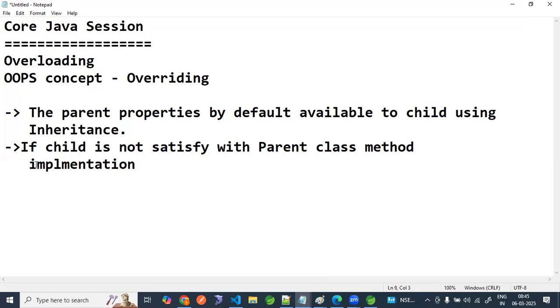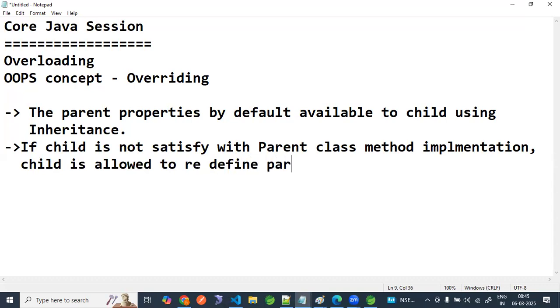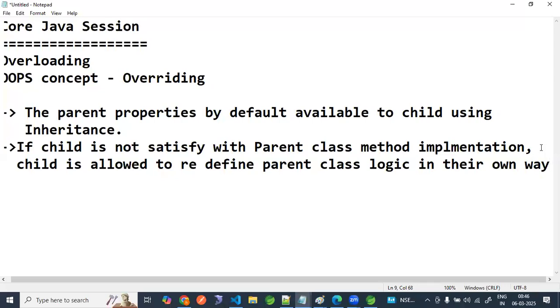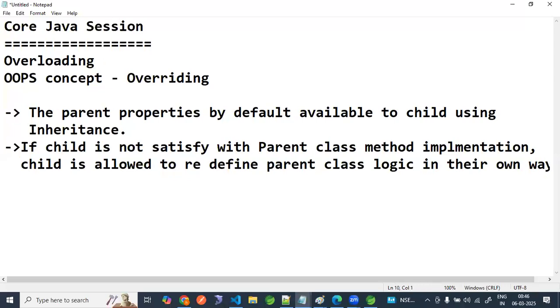This is one sentence only: if the child is not satisfied with the parent class method implementation, then the child is allowed to redefine the parent class property, the parent class functionality and logic, in their own way. Not a big definition, a very simple definition.